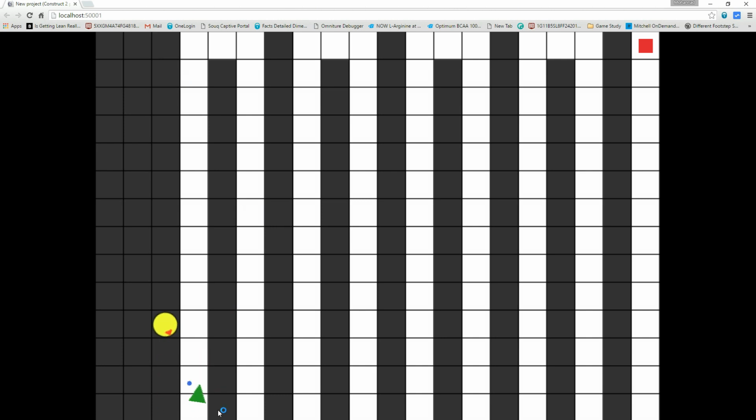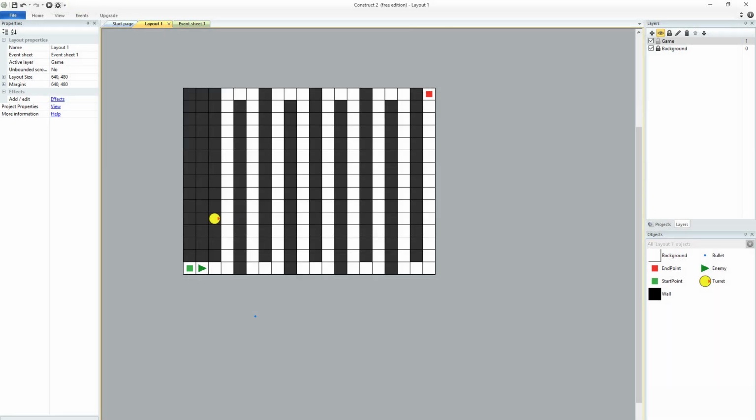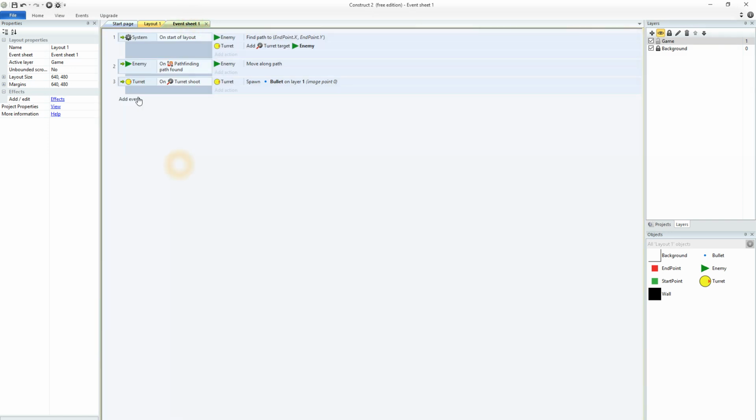So let's just have a look how this looks. Okay, that's pretty nice. But you can see it doesn't kill the enemy or anything, so let's just work on that now. And before working on that, let's just keep on spawning an enemy. So let's just add a global variable, right click and add a global variable.